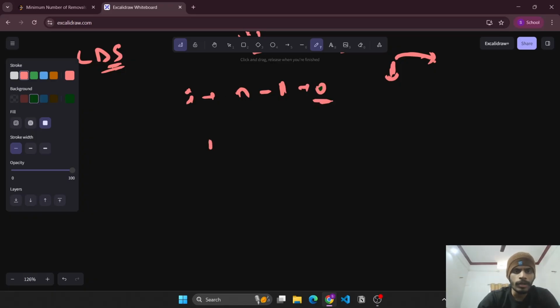Now we'll again have this j, which will be moving from what? It can move simply from n minus 1 till greater than I.